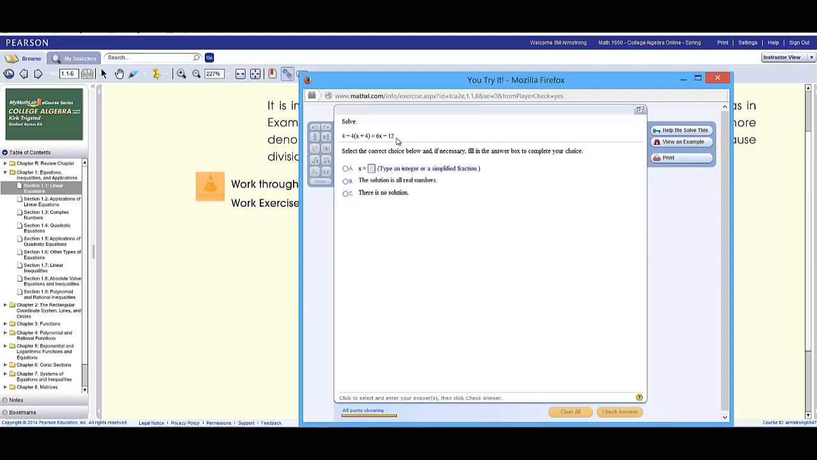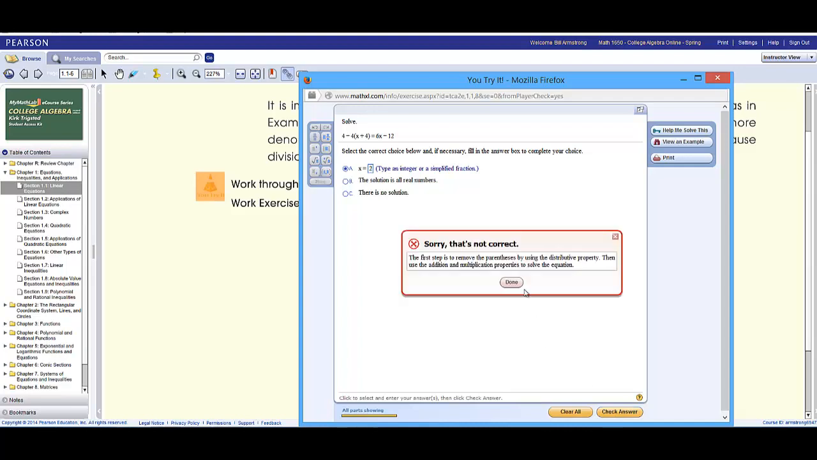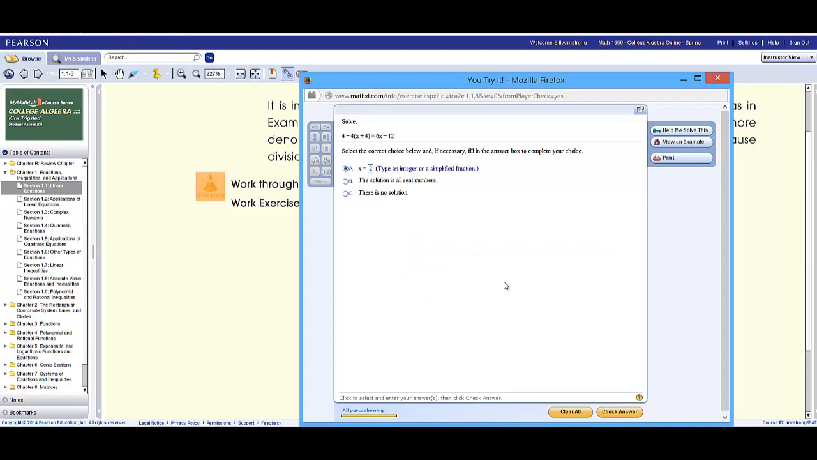So it says, solve this equation. So on paper, you'd have to write the equation down and solve it. Select the correct choice below, and if necessary, fill in the answer box to complete your choice. I have not solved this one, so I'm just going to make up a number here. Let me type in 2. And then I can come down here to check the answer. And it says, I missed that. If I'm really stuck, I can come over here and click on Help Me Solve This.